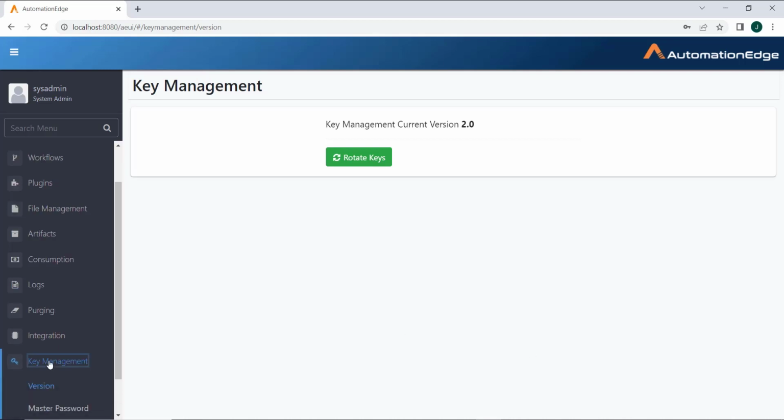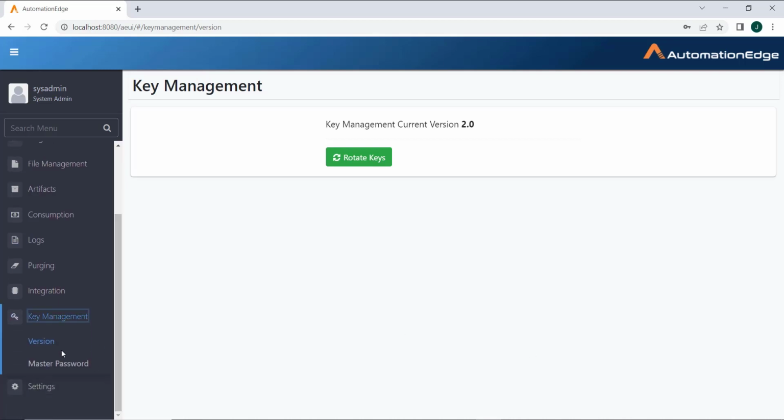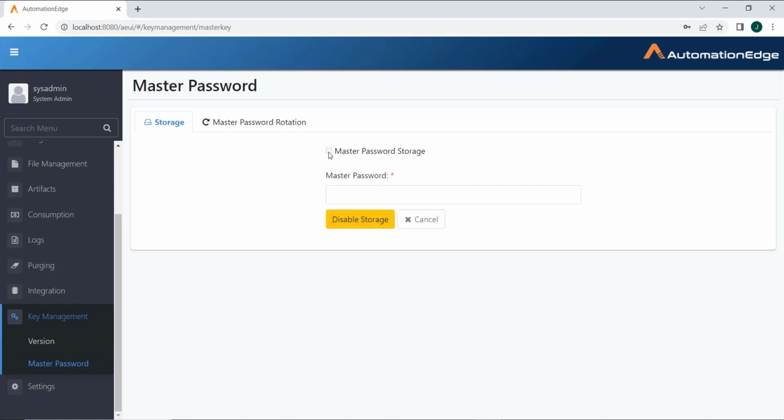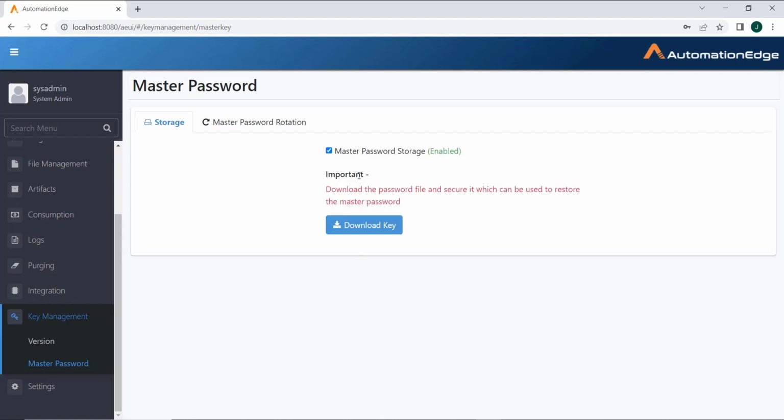Now here under the key management tab, I have two sub tabs. One where I can manually rotate the keys, and the second tab is for my master password. From here also I can check or uncheck and decide whether I want to store my master password or not. So if I uncheck it, you can see that I will have to enter the master password here and disable the storage. At this moment, I would prefer storing the password and I'm going to download the keys.